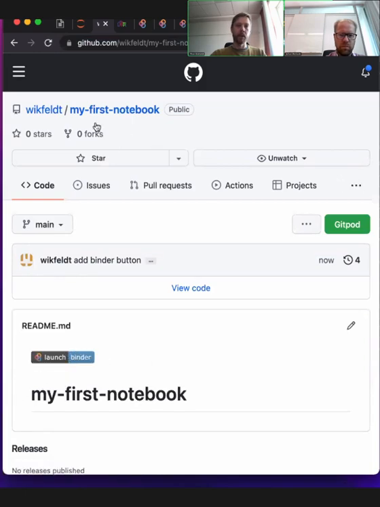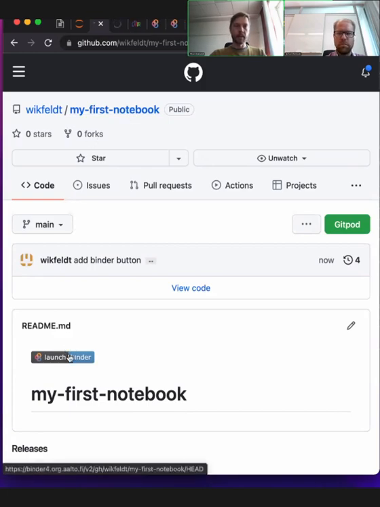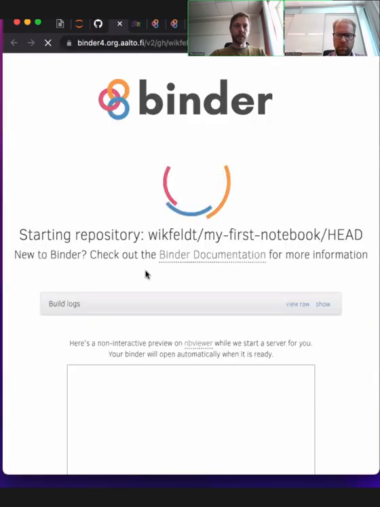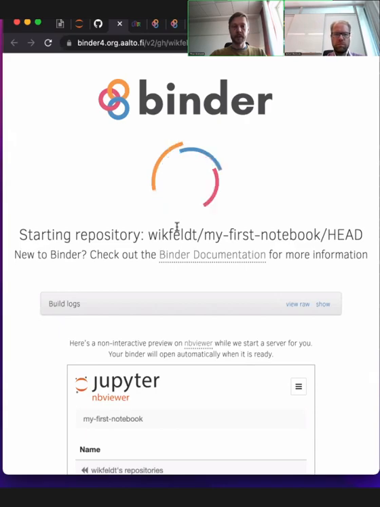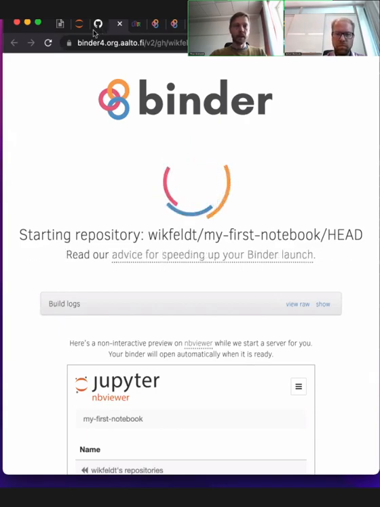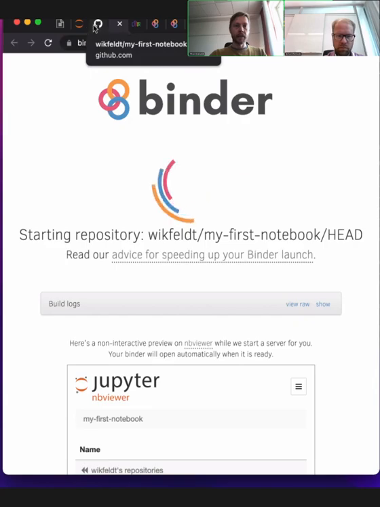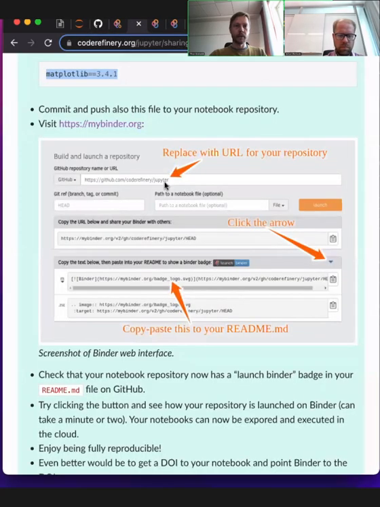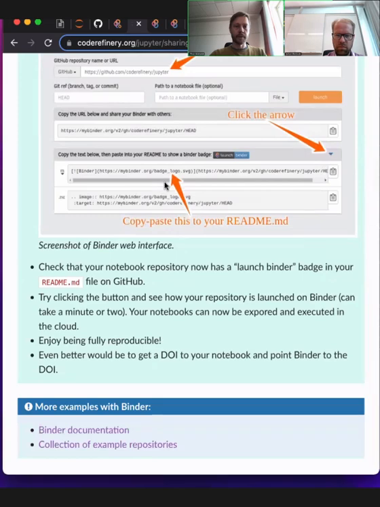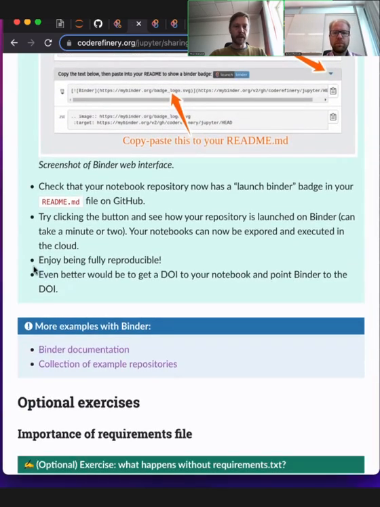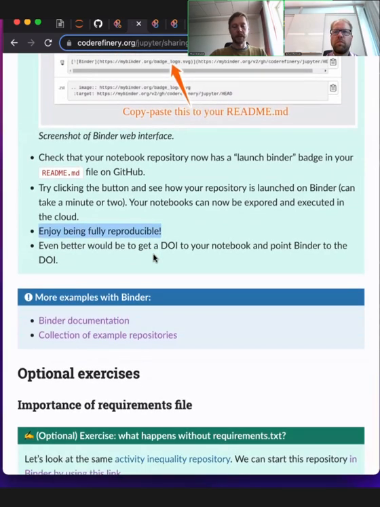Anyone who can find my notebook can now find my repository, can now push this button and this will fire up my notebook in the cloud. This might take a couple of minutes. And while it launches, I will summarize what we have done so far. So when we're done, we should be enjoying ourselves for being fully reproducible. This is very cool. You don't need to put everything, but it's pretty cool to be able to share your notebooks with the whole world like this.